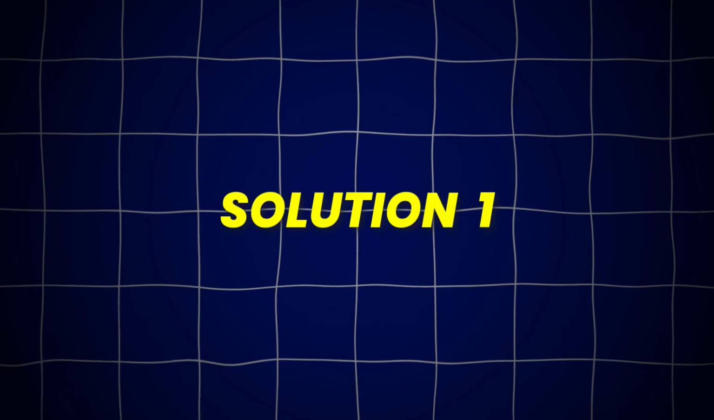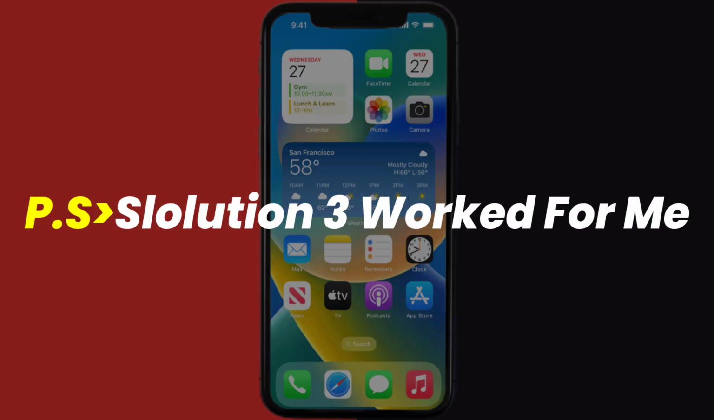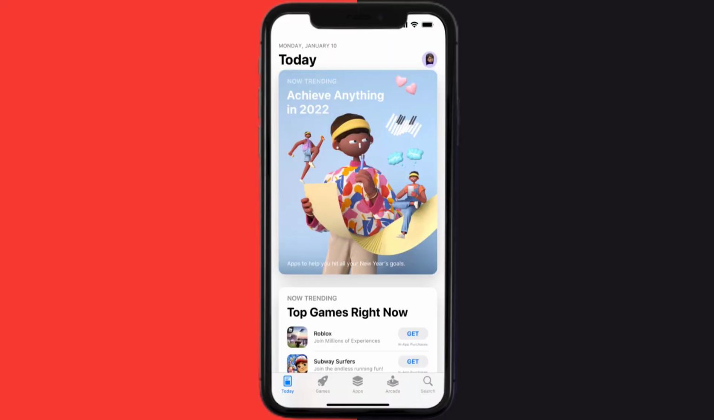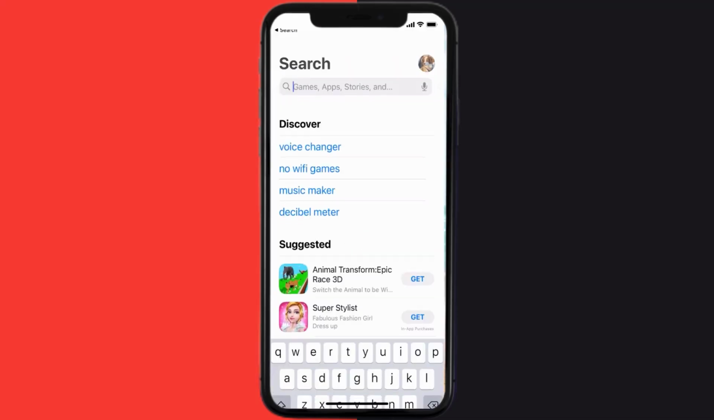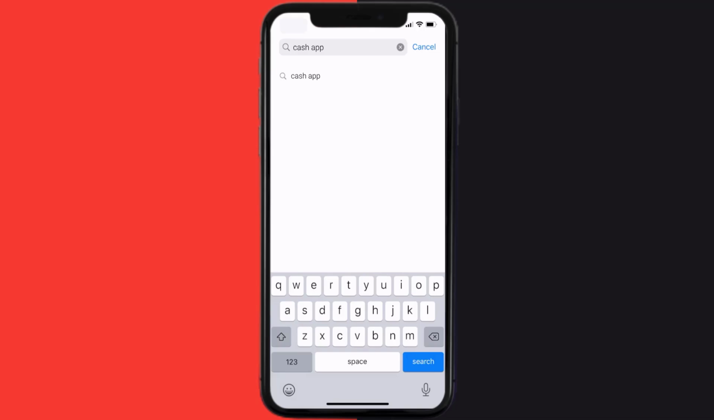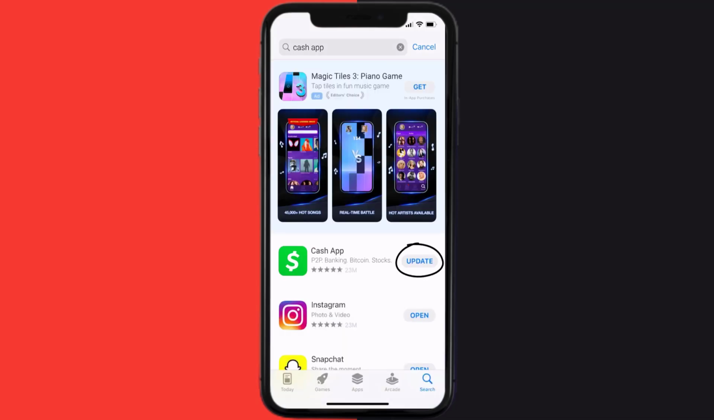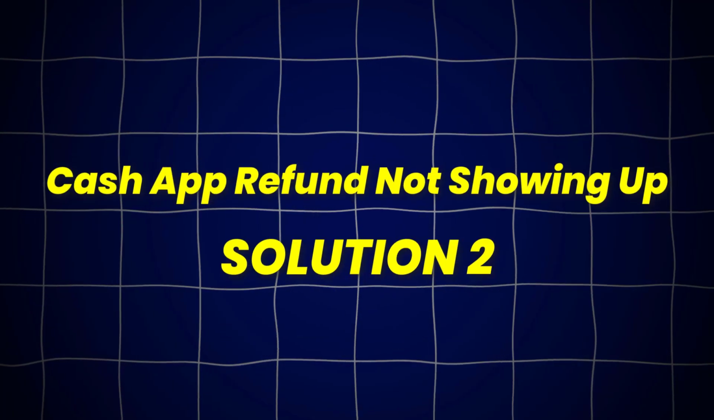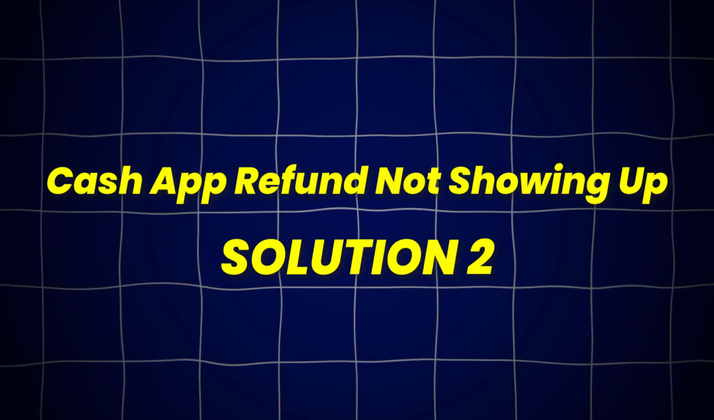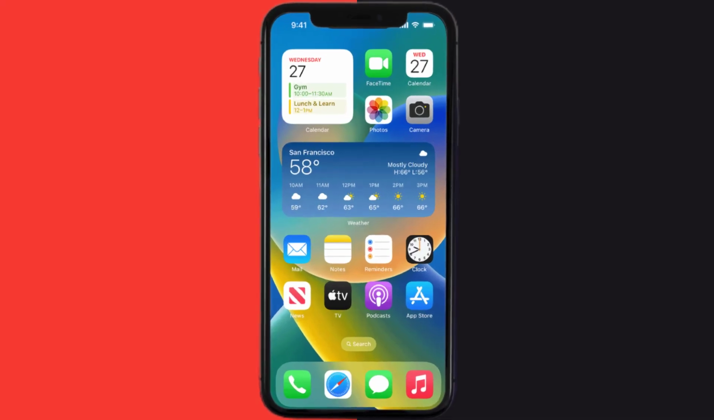So first of all, you need to make sure you're running the latest version of the app. Open up App Store on your device, and then tap on this search icon in the bottom right corner. Then search for the Cash App, and if you see this update button right next to the app name, simply tap on it to make sure you're running the latest version of the app. This should fix Cash App refund not showing up, but if it doesn't, then you need to clear App Cache.